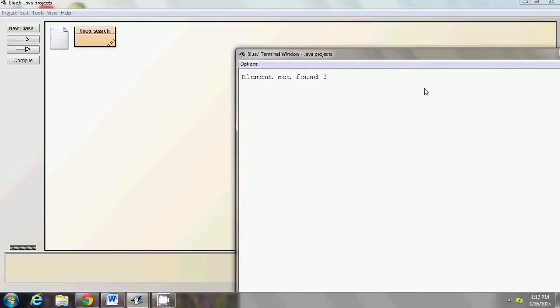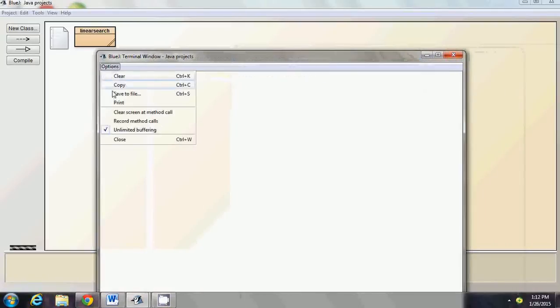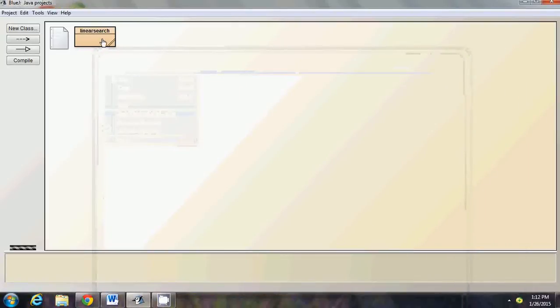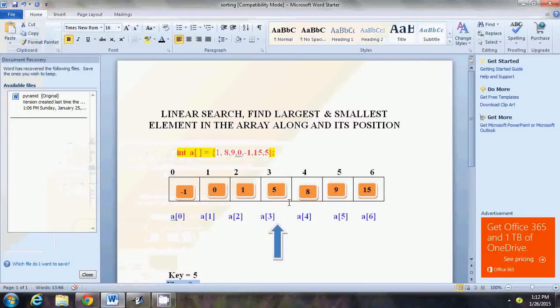Now we have to see how to modify this program to figure out the largest element in the array. So let's close this and get back to our WordPad. The elements over here are stored in the order -1, 0, 1, 5. This is kind of sorted. I don't want it to be this way. I want to shuffle it up, jumble it up a little bit.